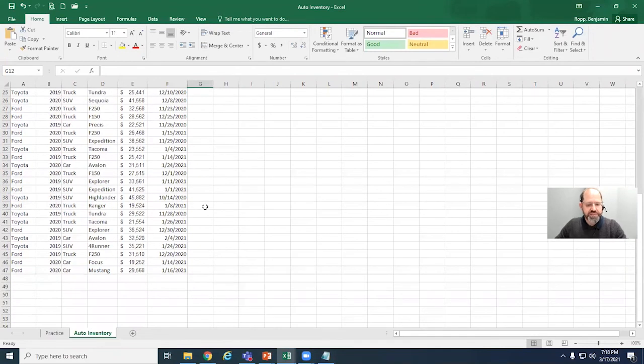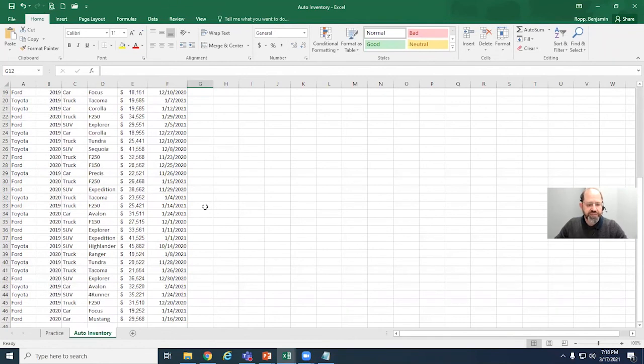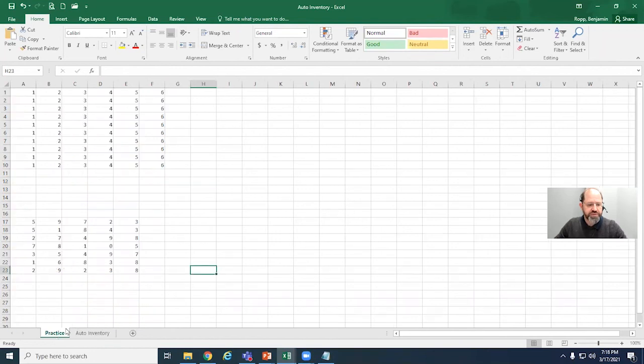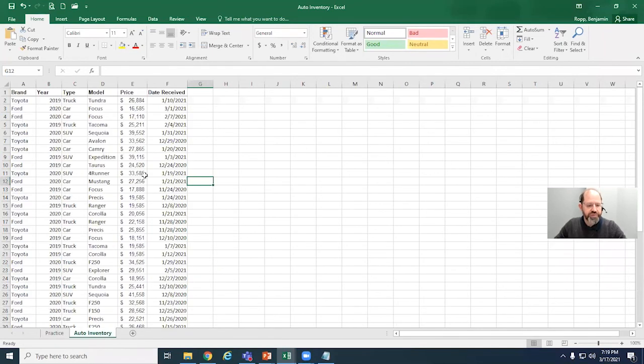The older version of this lesson that Denver Public did used this spreadsheet exclusively. Well, see, they had a practice spreadsheet. If you look down below, there's another practice spreadsheet where they did some of the basic functions. It had some rows of numbers to add up or subtract or multiply. And then their auto inventory they used for the absolute and relative cell references.